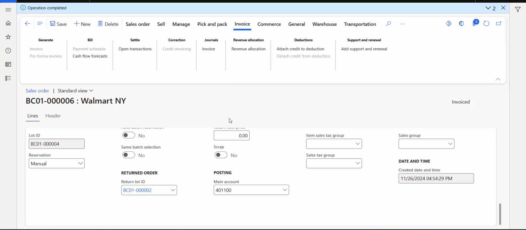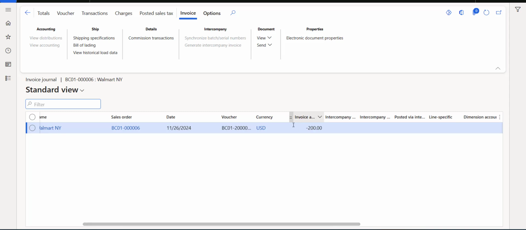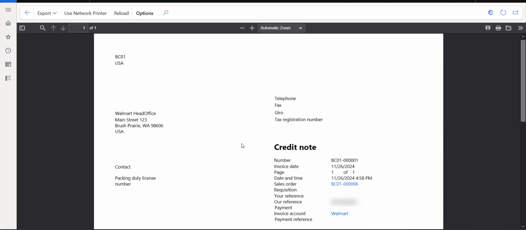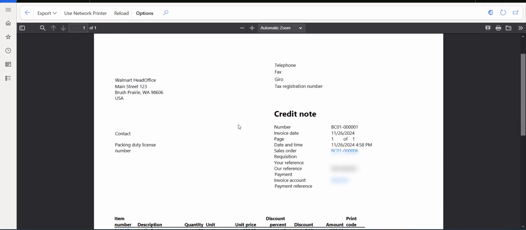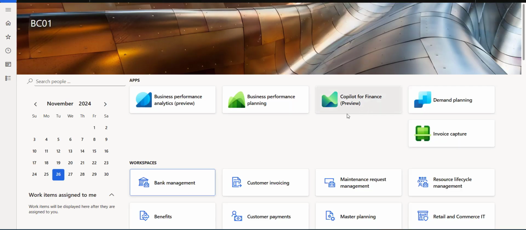So let's see, enter invoice journal. You see for this return one, we have an invoice amount of -200. So this is your credit note. You can also see the document. Let's check the original view. Okay, through this document printed, you can see we have the credit note here. All right, so this is straightforward, and that's about it.